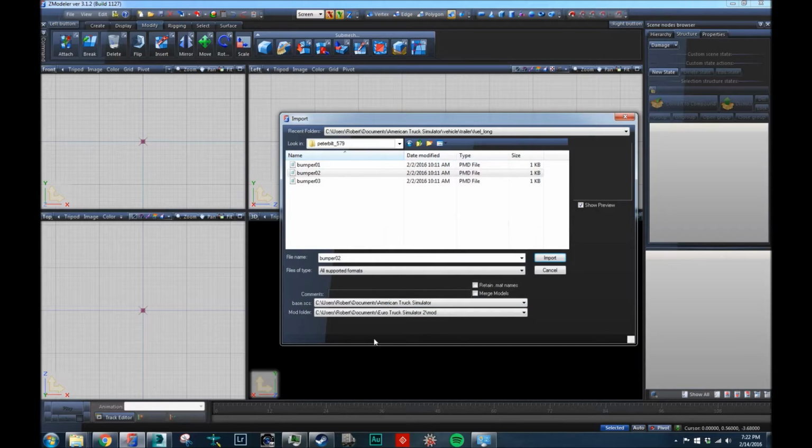So once it's already there, you don't need to worry about your mod folder too much. I usually just leave that. That's actually set to ETS2. But this little checkbox here is retain mat names. That's if you want it to read the actual material names. Once you open your material browser, it'll say a hex or decimal number. I usually leave that unchecked. So let's go ahead and import it. Bumper 02.